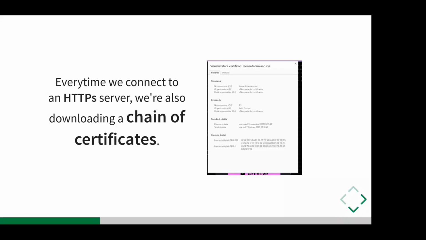And actually, you're not getting one certificate. You're getting a chain of certificates, so more than one. And we will see why one is not enough and why typically there are more.